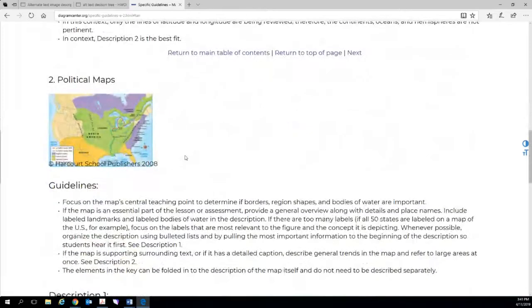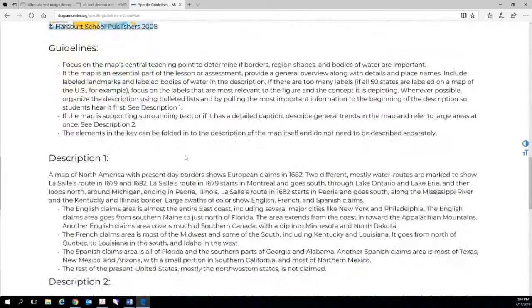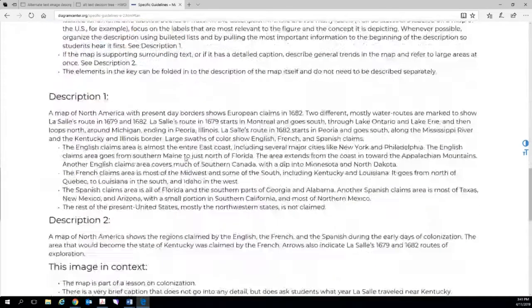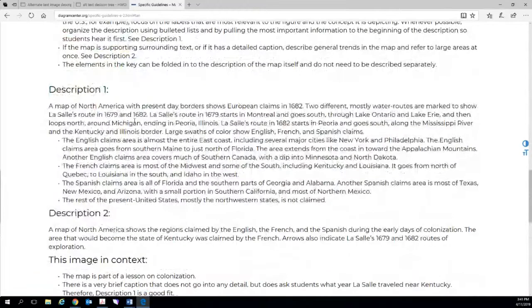And again, political maps, so any type of maps, they have these guidelines for you, and you see the description can get kind of long.